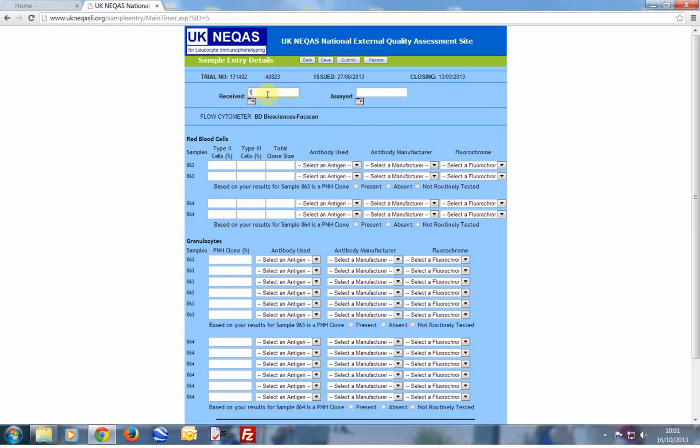The page displays the trial ID, issue date and closing date. There are 2 text boxes for entering the date that the trial was received in the laboratory and the date that the sample was assayed. The section below is headed Red Blood Cells and contains a series of text boxes and drop-down menus.